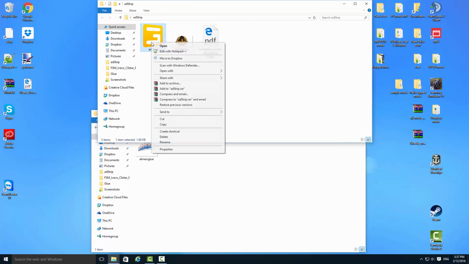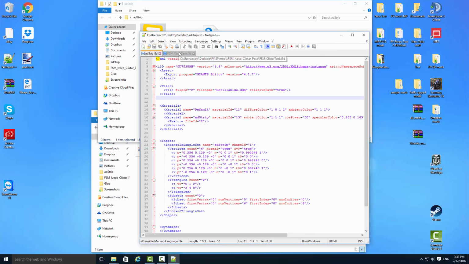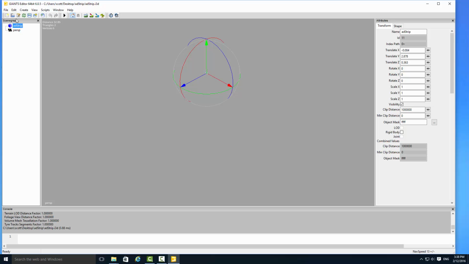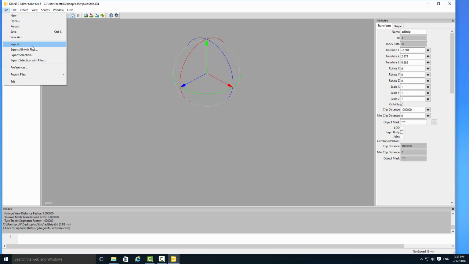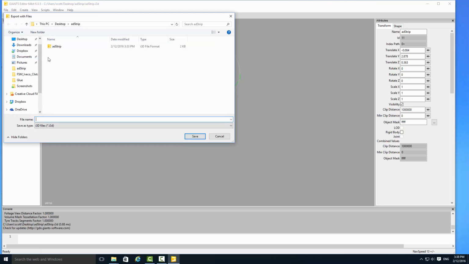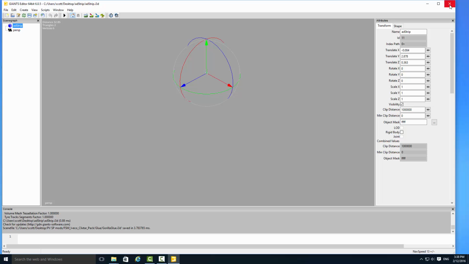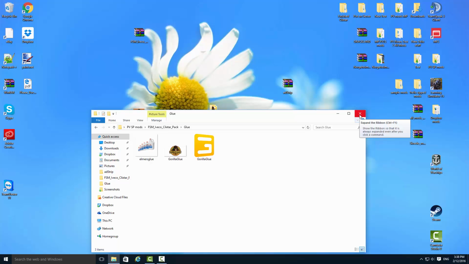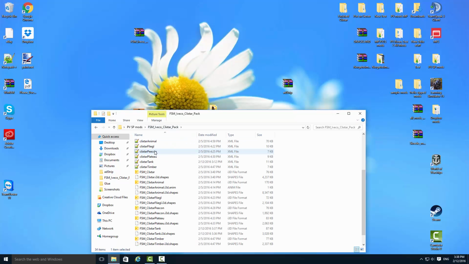Delete, edit with Gorilla Glue. Okay. Now, open this. AdStrip, file, export selection with files, Gorilla Glue. Let's go there. This is done. Don't need that. Okay, now this should work now.